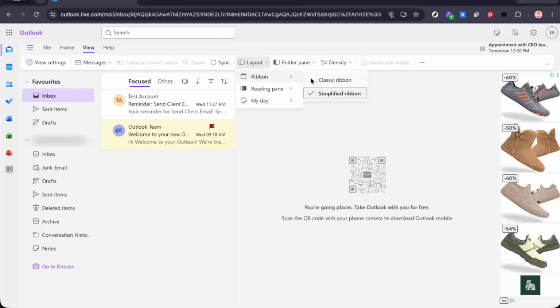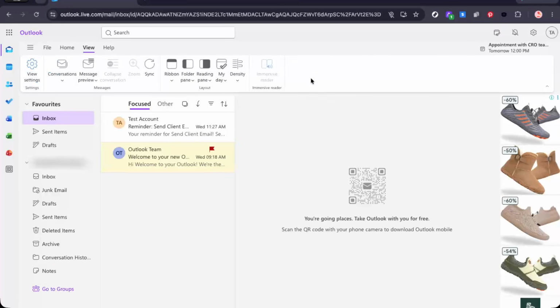One important thing to know is that you do not need to do anything extra to pin it afterward. Simply choosing ribbon in the layout options is enough. Outlook will keep this as the default view until you go back and change the setting yourself. So if you were expecting a separate pin button, you can skip that step entirely.